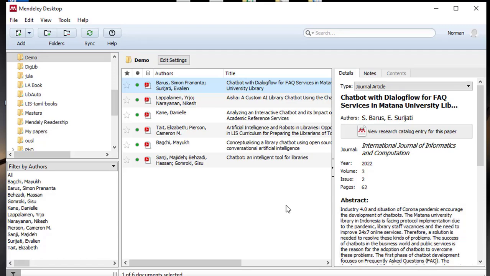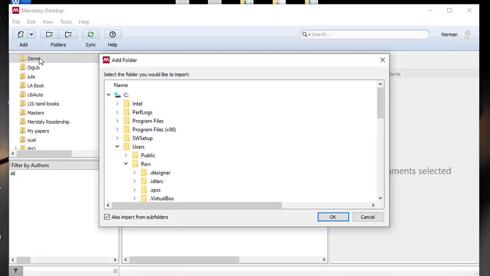Similarly, if you want, you can add an entire folder. That means if you keep your research articles in one folder, you can add all the articles in that folder to the Mendeley desktop at once. I mean, you don't need to add them one by one. You can add all the articles in the folder by using this option called add folder.